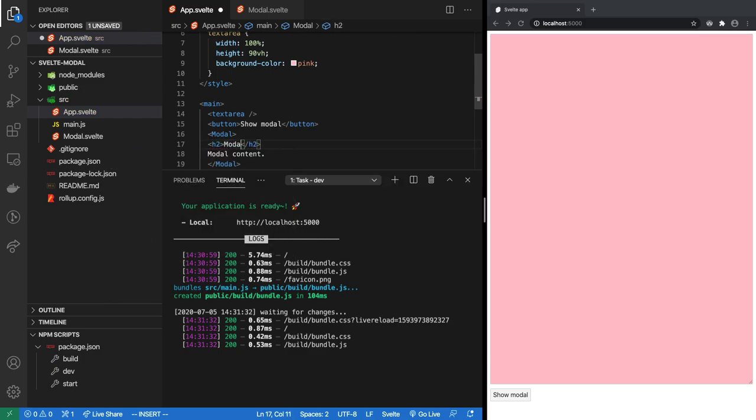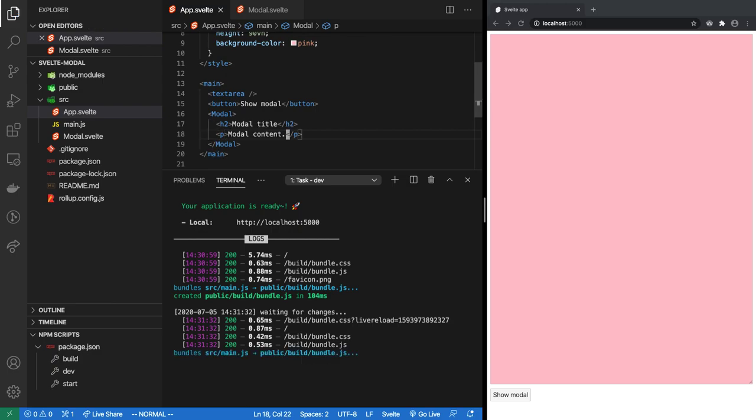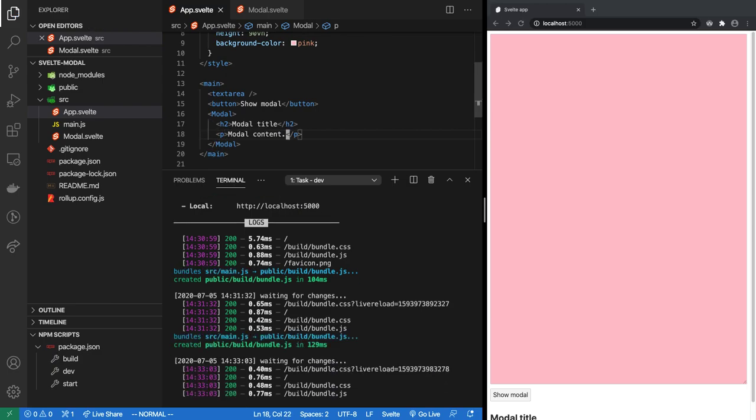Modal title. And since this is going to be a child, let's make it a paragraph. Modal content. Okay, let's see how it looks.